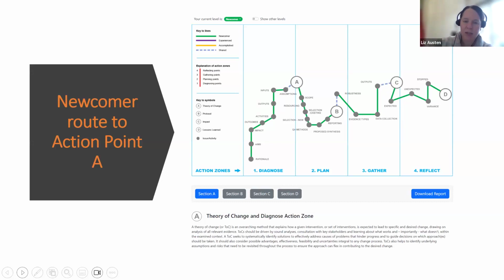But there are different routes for experienced and accomplished that will look slightly different, based on our reflections on levels of experience or levels of complexity potentially. So this is what a newcomer route to action point A looks like. And underneath the diagram you will see some prompts, some questions, and then, as I will show you in a second, some ability to add comments to those as well. So that's what it looks like.